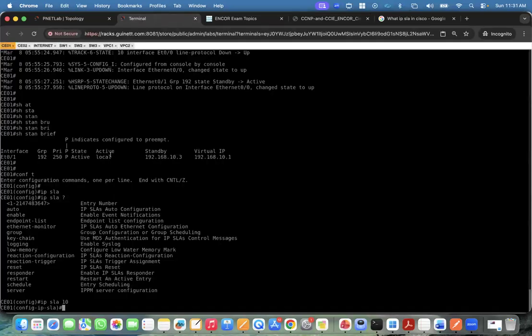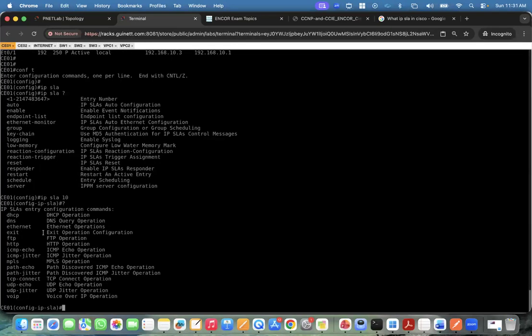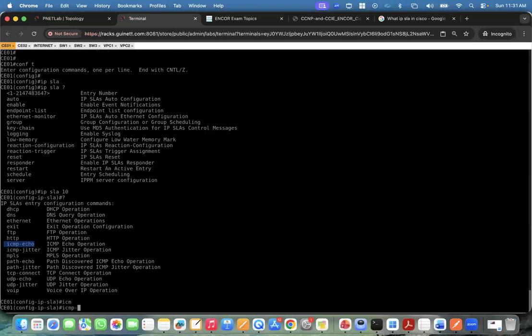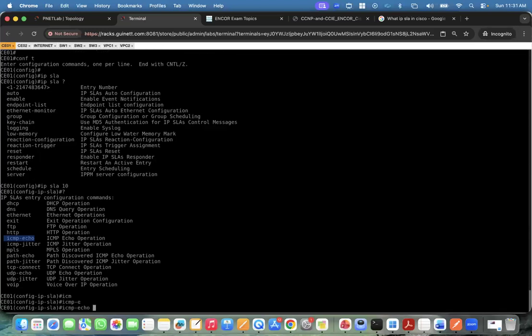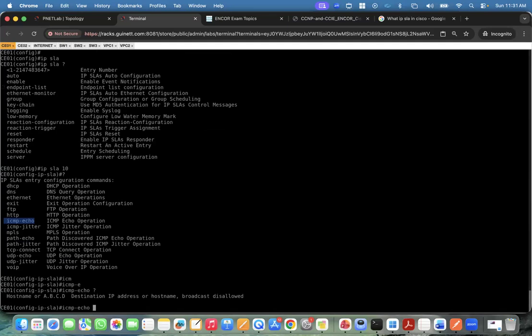You can see if I go here in this section, you can send the DNS message, you can send the ICMP, you can send the HTTP trap also if you want. You can send that also, but I want to send the ICMP echo operations. So I will send the ICMP echo.